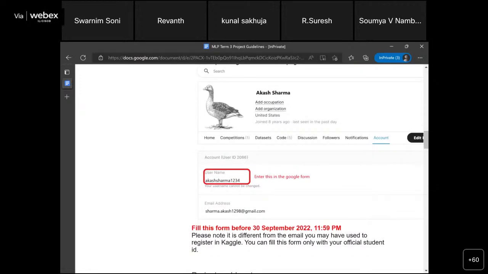Question here: Kaggle is not allowing the username to start with a number. So I guess we have to use IITM as a prefix or a suffix to get around that issue. Right, okay, got your point. There will be one more thing, which is team name. Team name has to be a roll number, but your username can be something else. That's right. Okay.